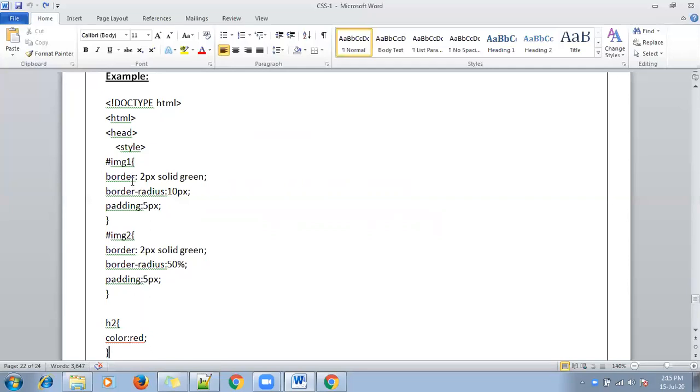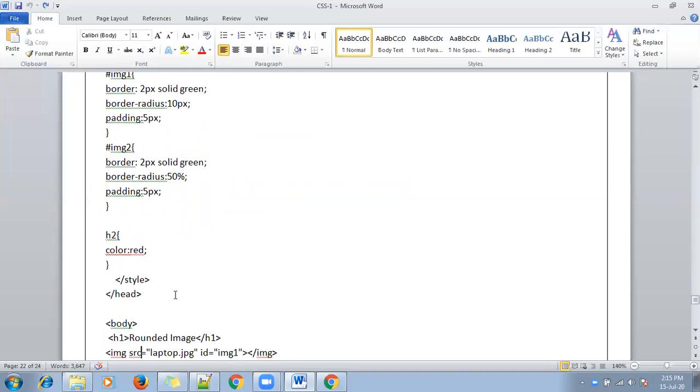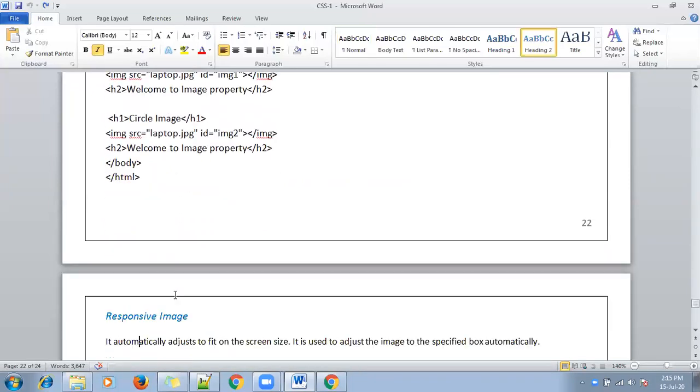So I want to style image one with border 2 pixels solid green. Border-radius 10 pixels is meant for all 4 sides having the same radius of 10 pixels, padding 5 pixels. Second image with border 2 pixels solid green, border-radius means all the sides with 50%, padding 10 pixels. Second heading color is something. So we have to use 2 images.